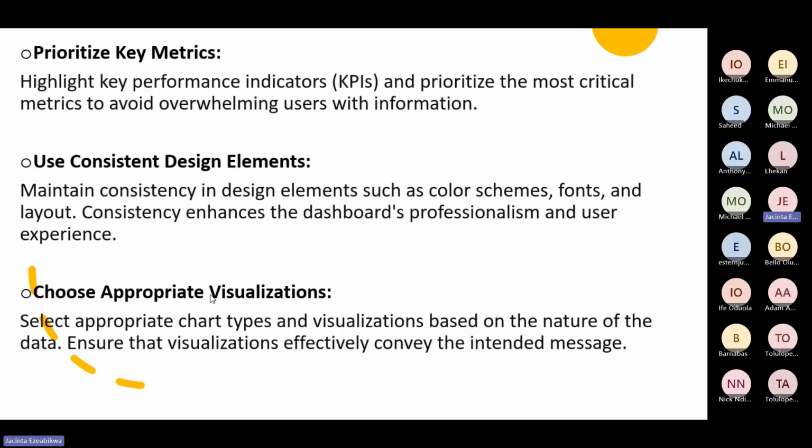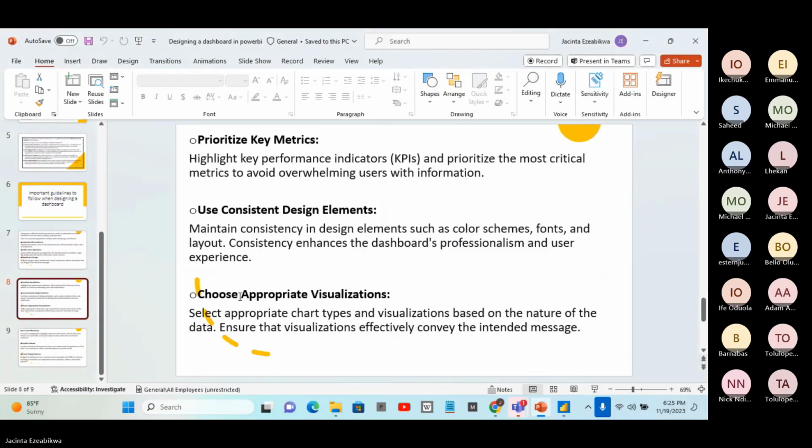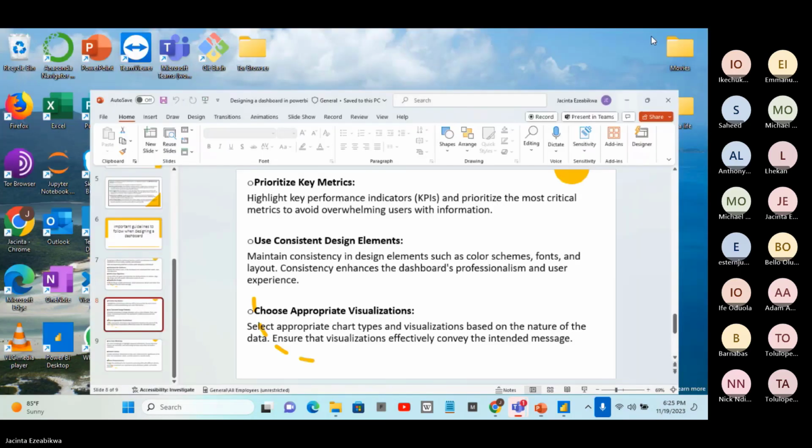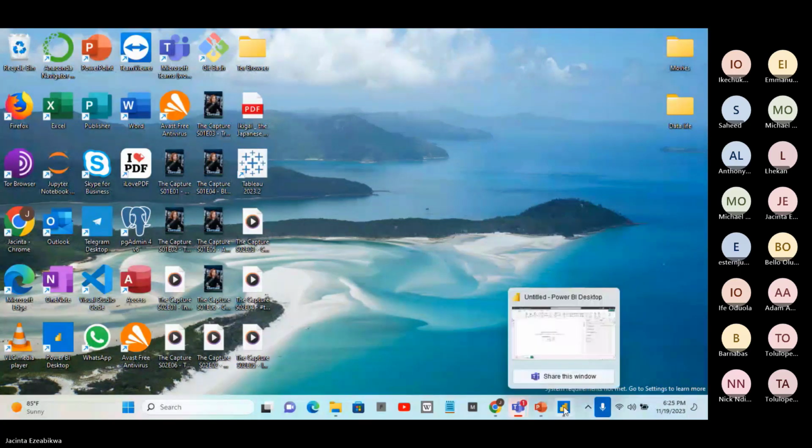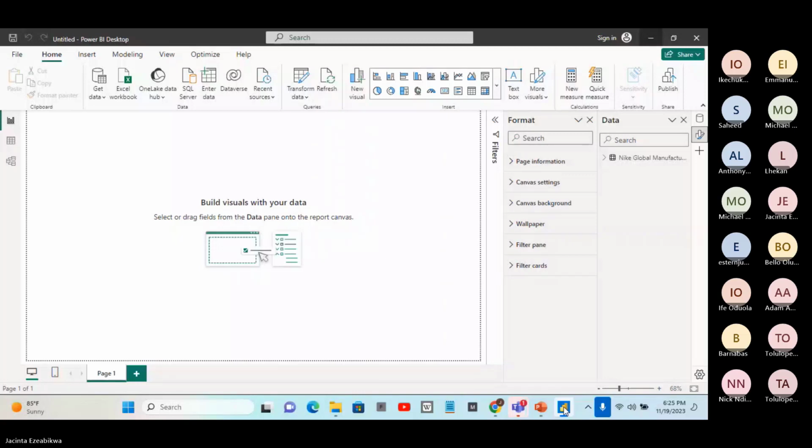So I think I'll go to Power BI and let's play around with this a little. Then I'll come back and finish the remaining guidelines. Okay. Can you all see my Power BI?